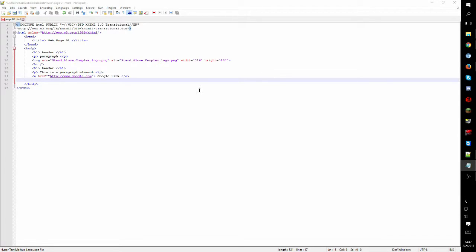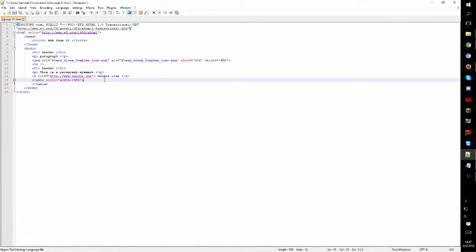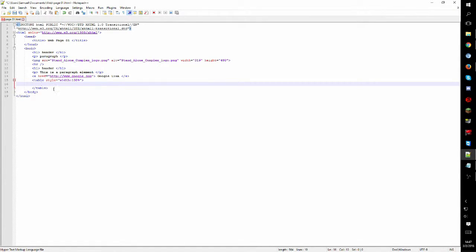What you have to start off with is this: table style equals width 100%, and of course, the end tag for table. There we are. Now, this will create a table area, an area that will allow the table to be in, but it will not actually create a table.